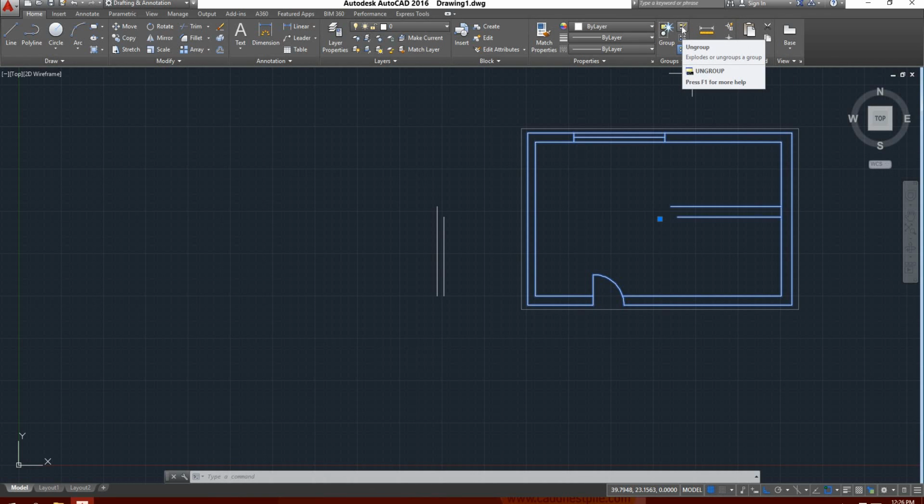Next, it is here, ungroup. Again, if you want to change this from a group to ungroup, then you can click this as ungroup. So hope you understood.